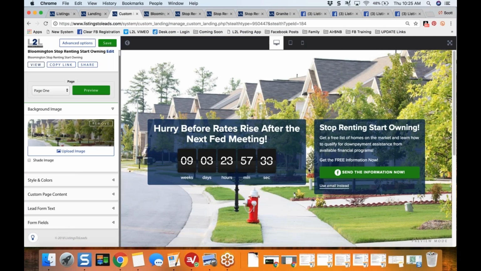Now there's a couple of things I can change here. All right, so I'm using the Facebook Connect lead form. So when people click on this, it's going to get their information from Facebook. A pop-up will appear, and they will have to approve that they're going to give you their information from Facebook.